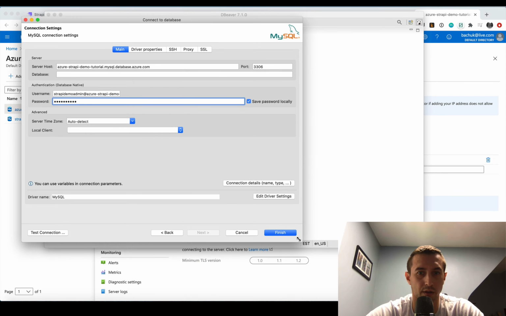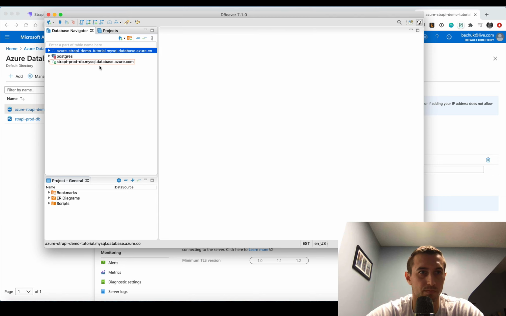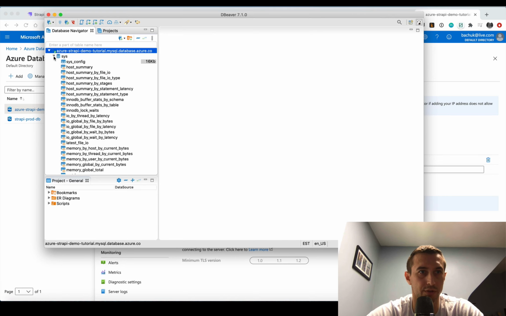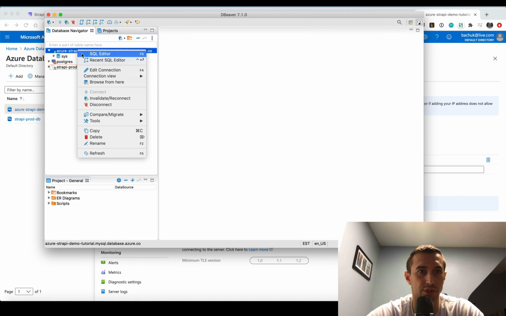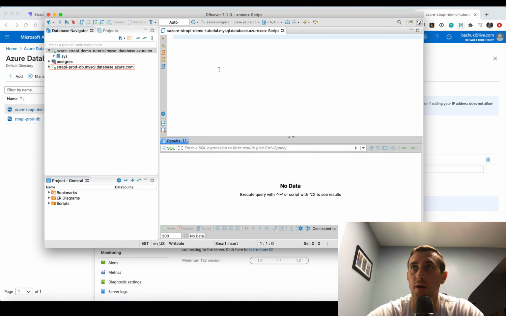Looks good. Finish. All right, now we have a new server connected here. As you can see, only system tables are here. So let's go ahead and execute a new SQL query to create a database.